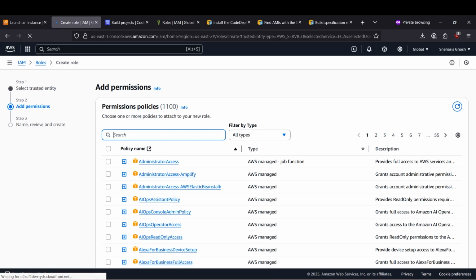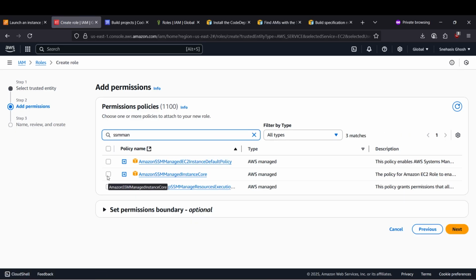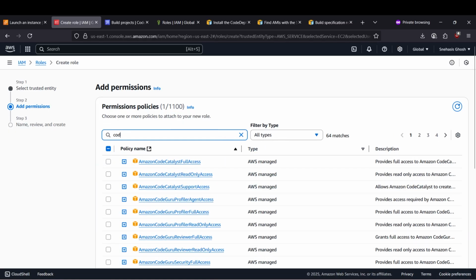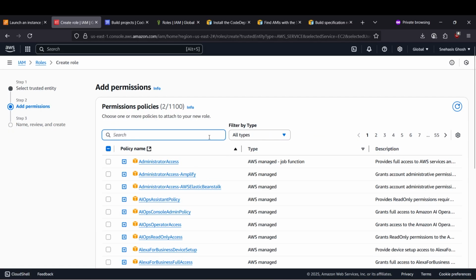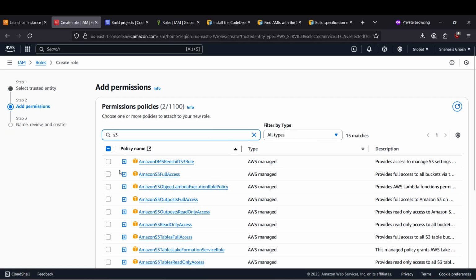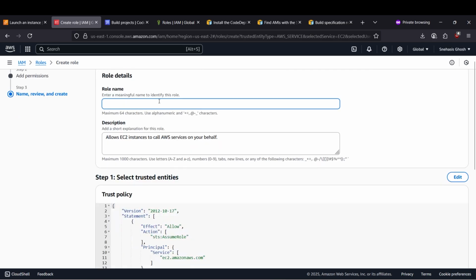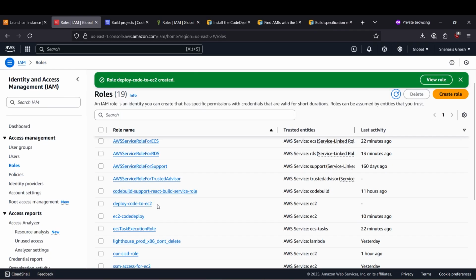Here, first, we'll be requiring the SSM managed instance core, so that we can connect to our EC2 instance using SSM. Then we'll be requiring CodeDeploy. Let's use CodeDeploy full access. Then we'll be requiring S3. For this, I'm just using S3 full access. Let's click on next. Let's name the role deploy code to EC2. We are allowing these 3 policies. Let's create this role.